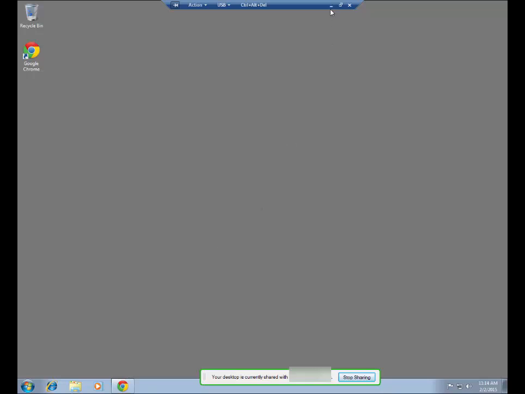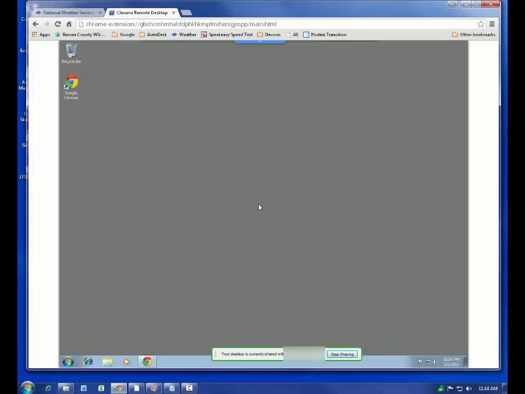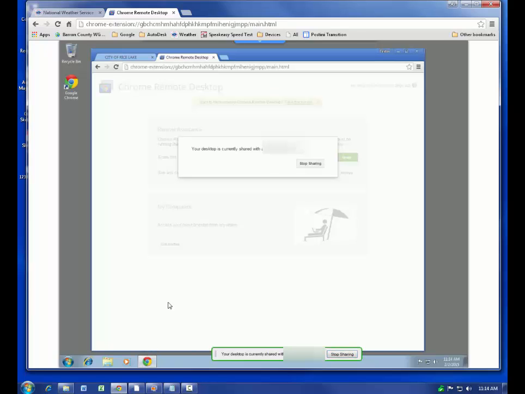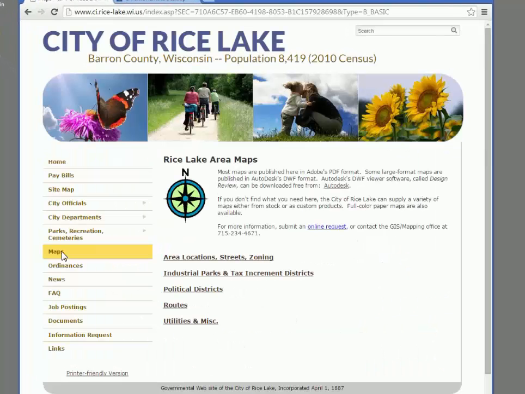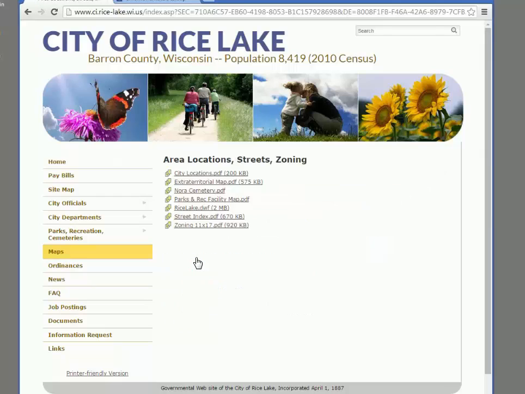And just to see how that's working, now I'm back at my computer and I can see the entire gray screen of this remote user. And I have full control, full mouse control. I can launch Chrome. I can go to the City of Rice Lake's website. And let's say the problem that this user was having is they wanted to know where to find a particular map. So I show them, go to the maps location, and let's say they're looking for the zoning map.